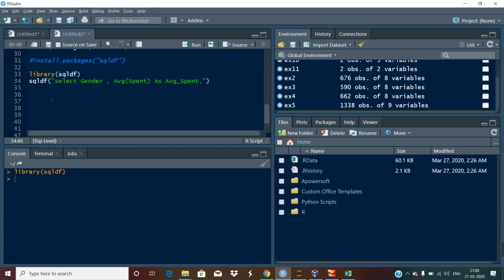Then what we want is the total number of customers, that is, the total of male customers and the total of female customers. For that, we can just say count of gender, or you can take any variable you want, because it will just count the number of records as total customers from the data set. So the data set is EX1, and then we need to say group by gender.